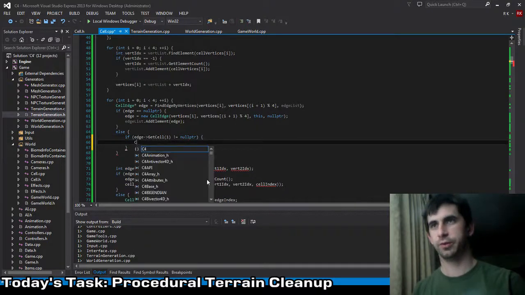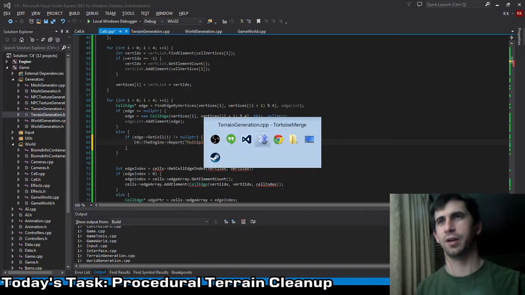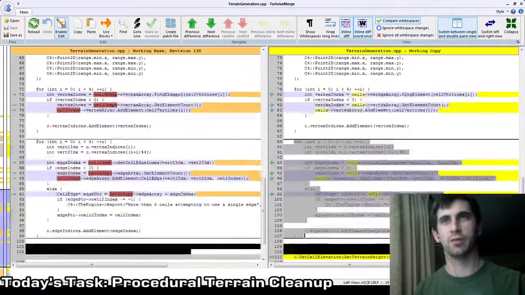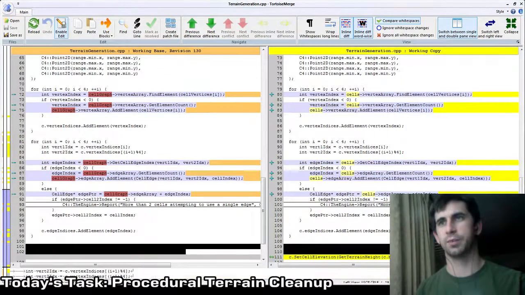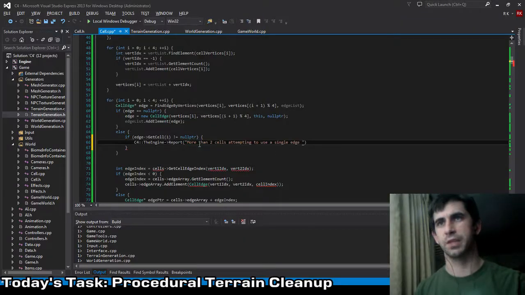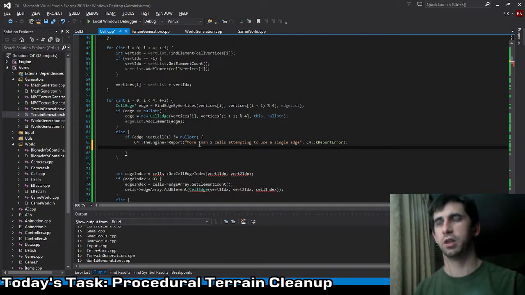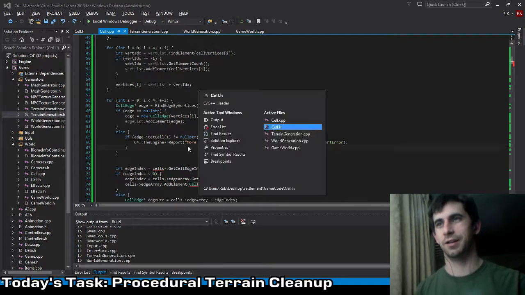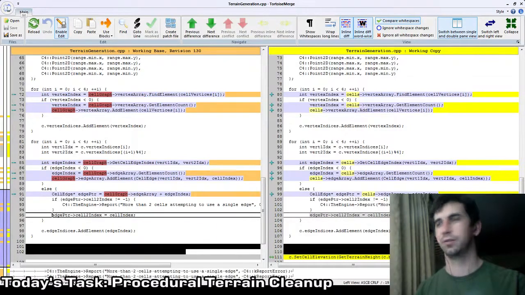If it's not equal to the null pointer, the engine report multiple. Actually, I've written this before. I know I've written this before. Where was that? More than 2 cells are attempting to use a single edge. There we go. Copy. Paste. And okay, report error. So that'll show up in my error logs, and I honestly, did I have any? No, I don't have any other support for changing that, which is fine.